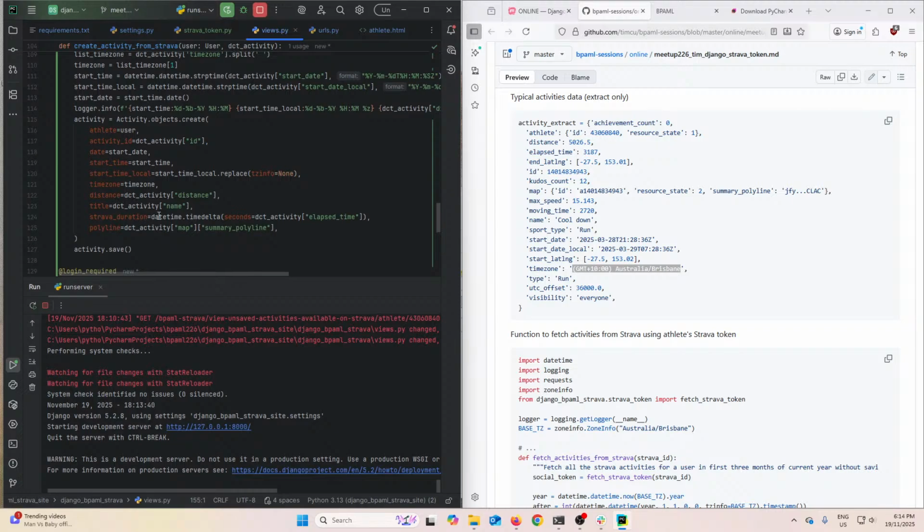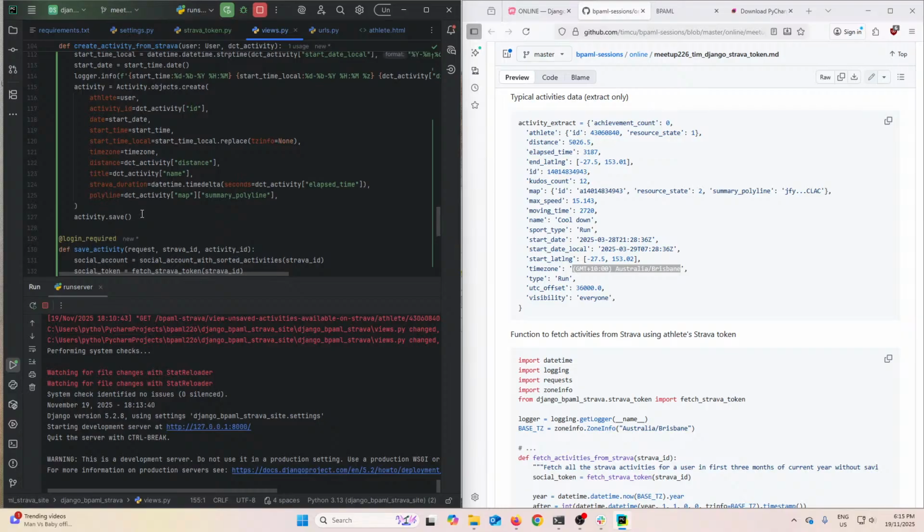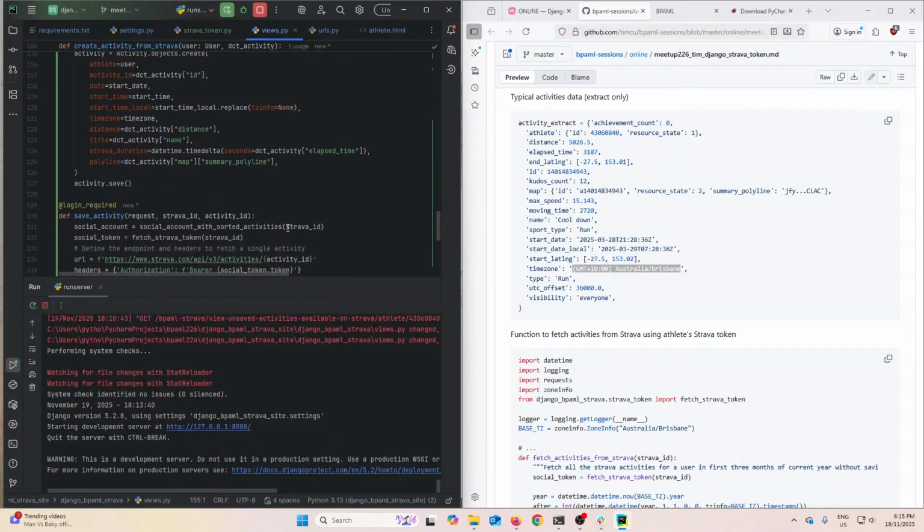So duration needs to be a time delta. So we're going to take the elapsed time that came out of here, which is 3187, and create a Python time delta to store in Strava duration. And we're also going to store this polyline, which will be a string, and that'll help us plot on maps later. And then we just activity save. That's how you save in Django database.